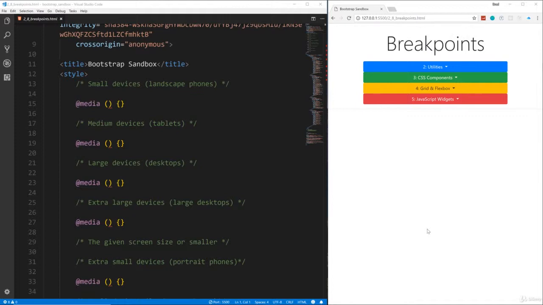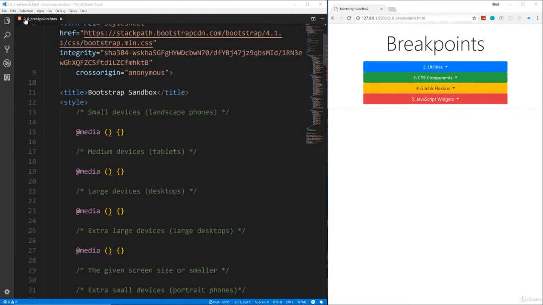All right, now when you're creating projects and you're using Bootstrap, you may want to add your own media queries because you may want to have some custom CSS that only happens at certain screen widths or certain devices. So in this video, we're going to look at the breakpoints, which is basically the different media queries and the sizes. All right, so we're going to start off here. This is under the 2_8 breakpoints.